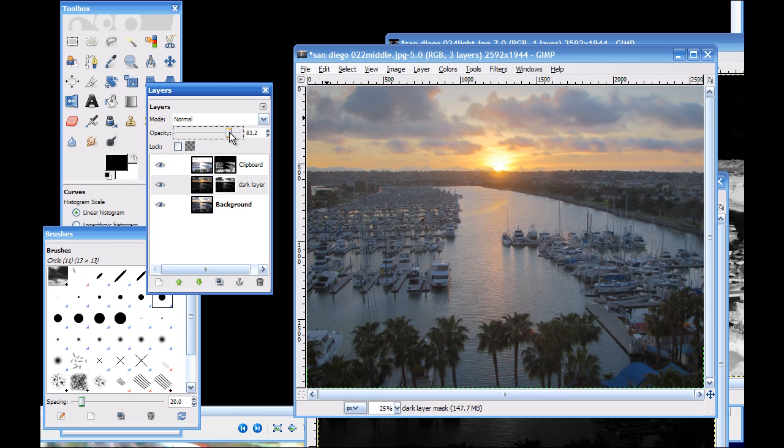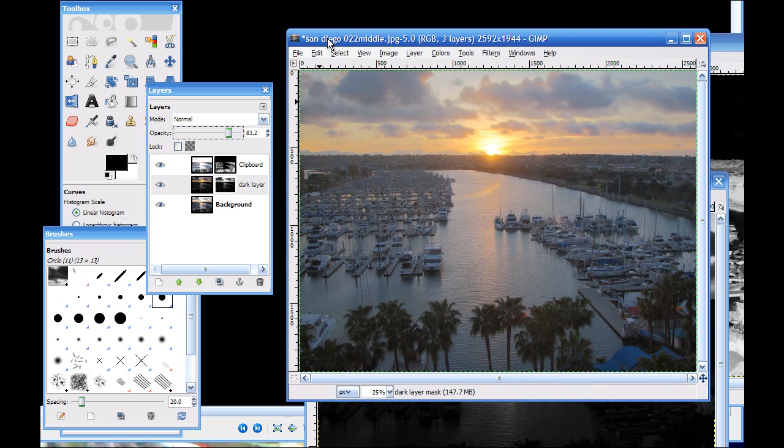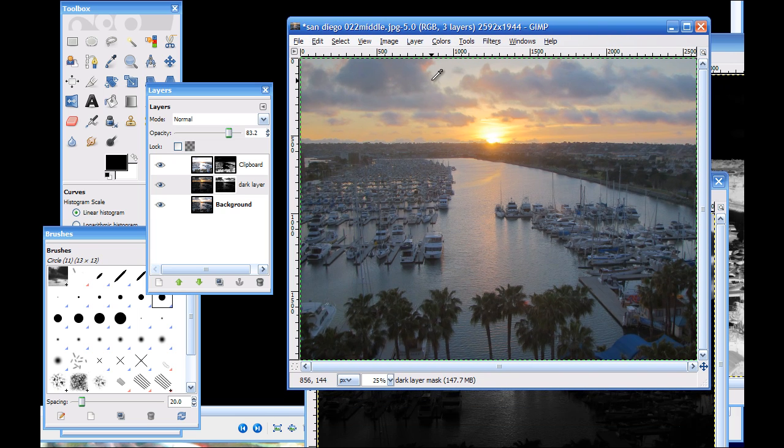I like that better than it did with the threshold. So you can kind of see the difference it makes. We have a nice glowing sun. We can see the trees in the foreground. The ships are showing up fairly white. Ships, they're boats.